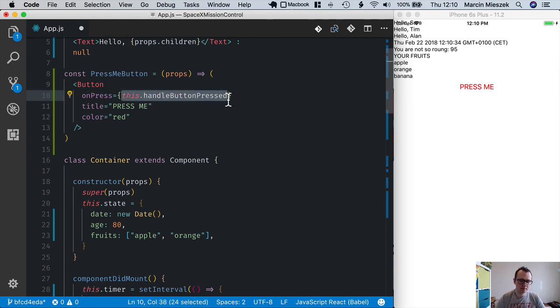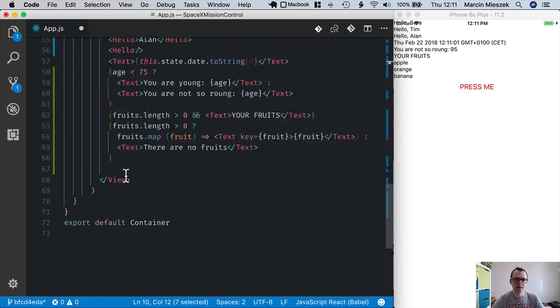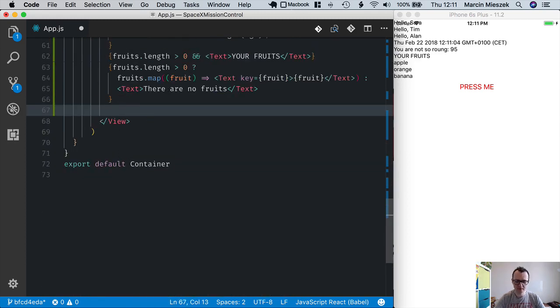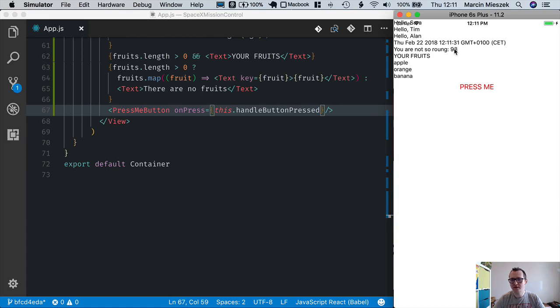So onPress is equal to props onPress. I expect that the handler method will be passed as a property onPress. I use the very same naming as this is a React Native convention. Now I can replace the button with our new component, which is pressMe button. And the only property that I need to pass here is onPress. And this is equal to this handle button pressed. Now when I save the code, I can see that it works.